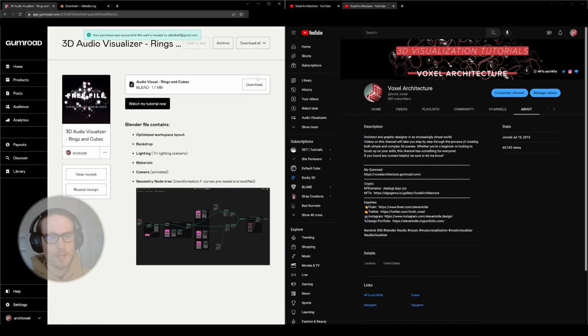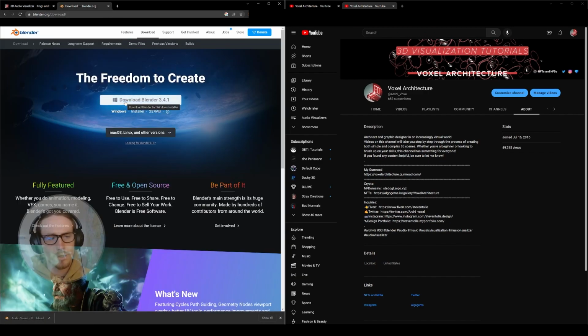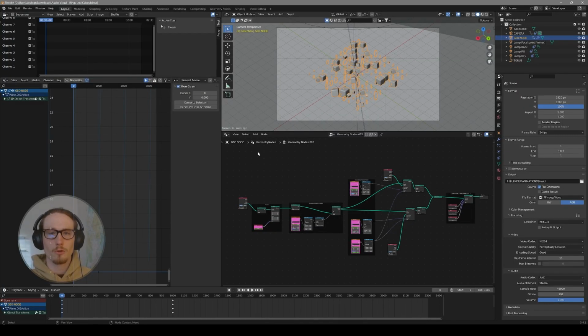Then you're able to download the Blender file. So you can click download, and then the file will pop up in your downloads. And this is a Blender file, so if you don't have the 3D modeling program Blender, go over to blender.org and give it a download. It's completely free. So when you first open this Blender file, it'll appear exactly like this.